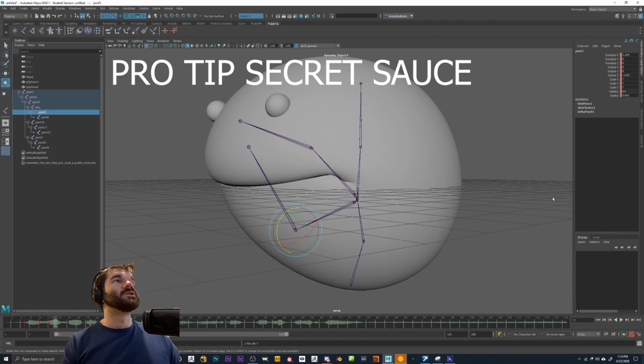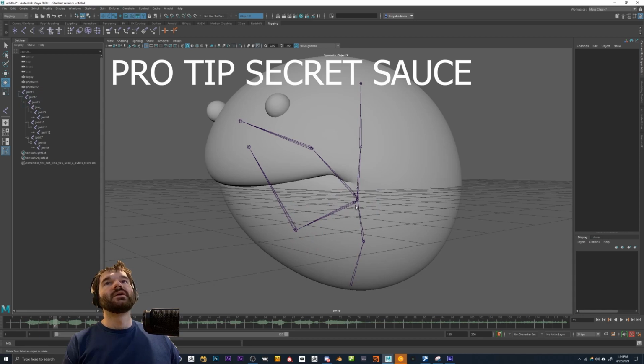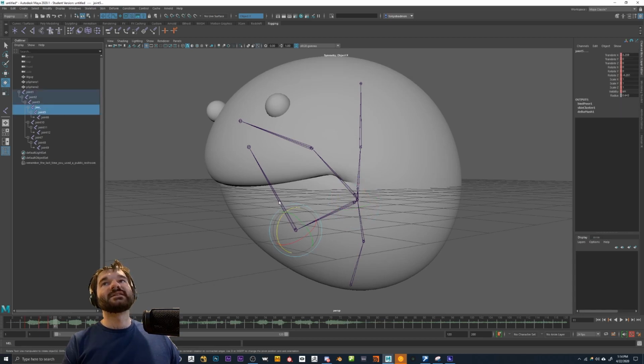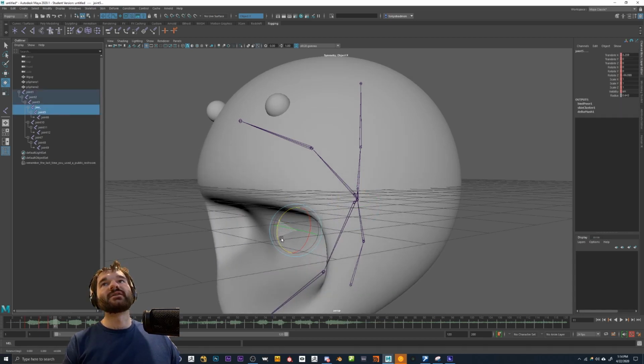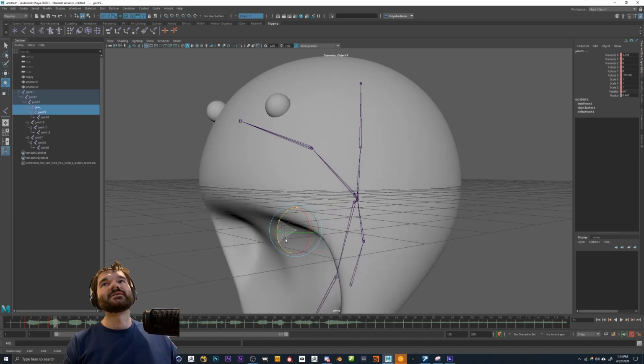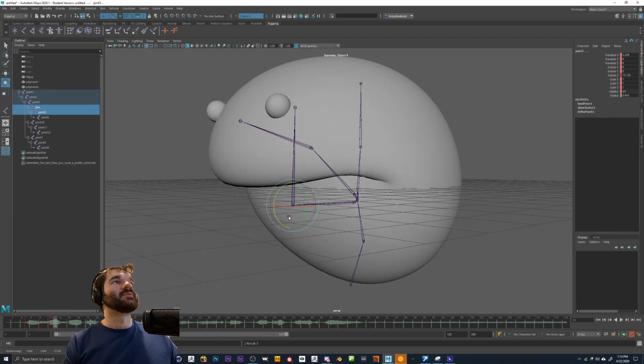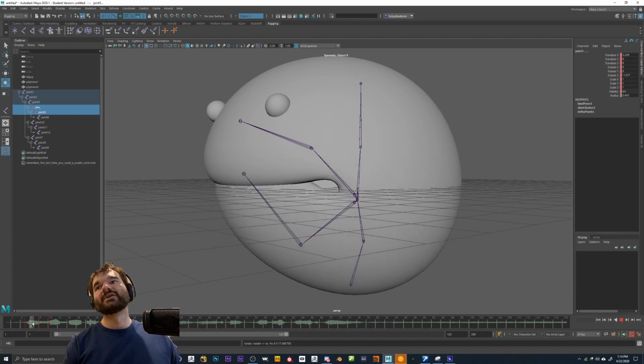Another nice trick you could do is, instead of just animating this joint or just animating this joint on their own, you could select this and then select this and rotate them both together, and you'll get kind of an interesting thing going on. So that's not a bad trick.